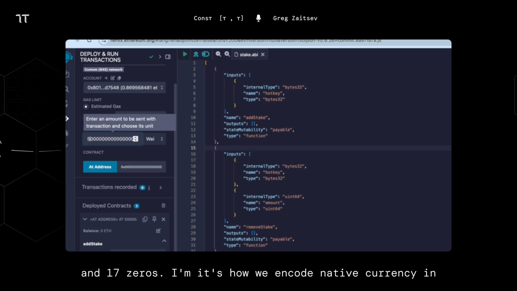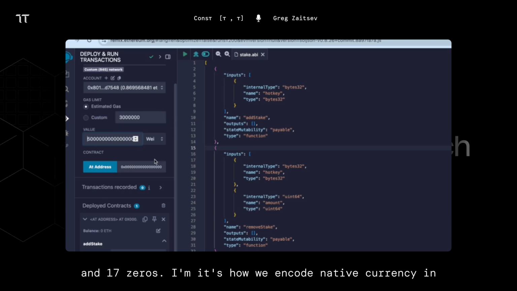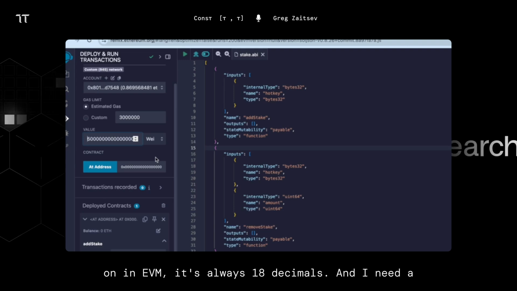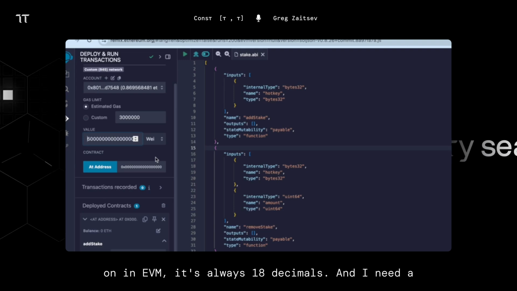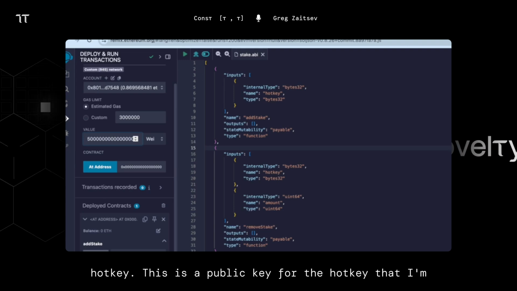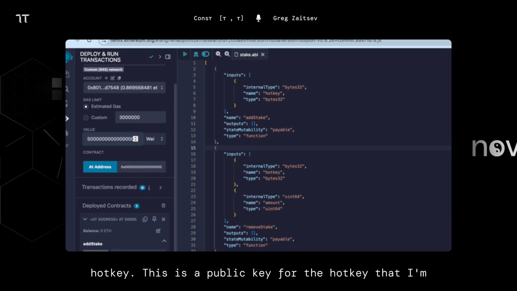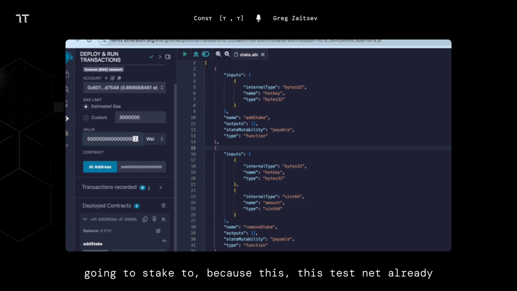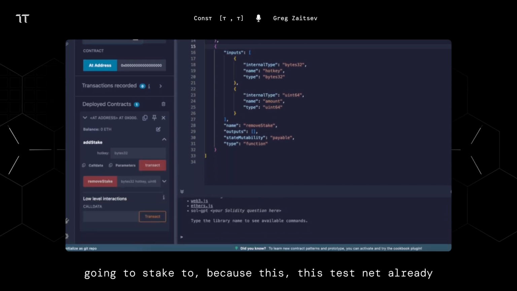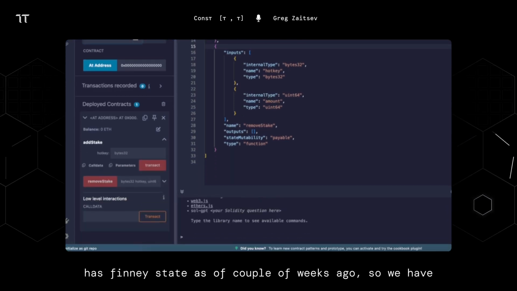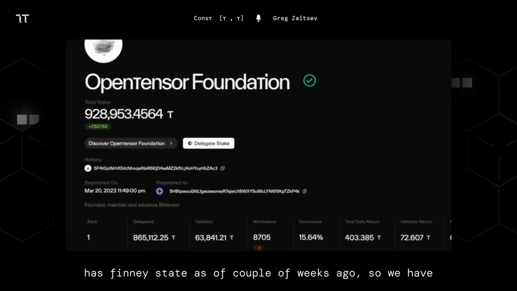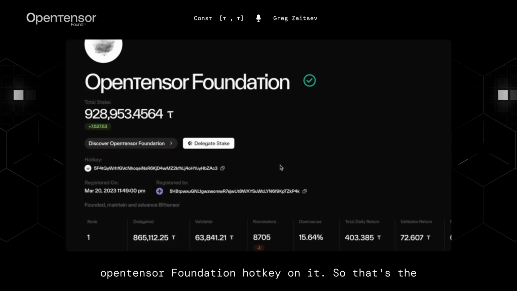It's how we encode native currency in EVM. It's always 18 decimals. And I need a hotkey. This is a public key for the hotkey that I'm going to stake to, because this testnet already has a state as of a couple of weeks ago. So we have the Opentensor Foundation hotkey on it.